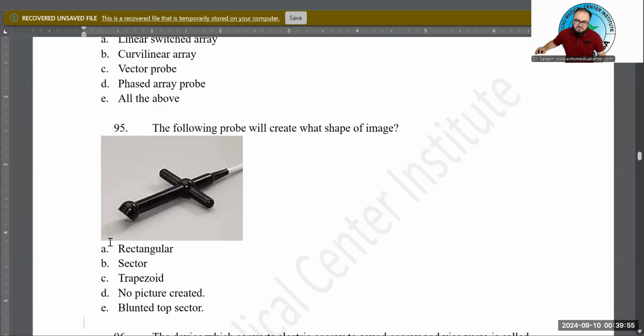Is it rectangular shape? Is it sector shape? Is it trapezoid shape? Or we can say no picture created by this probe, or we can say blunted top sector. What do you think? Which one will be the correct answer for this question? A little tricky question, right? Yeah, sometimes tricks are good.